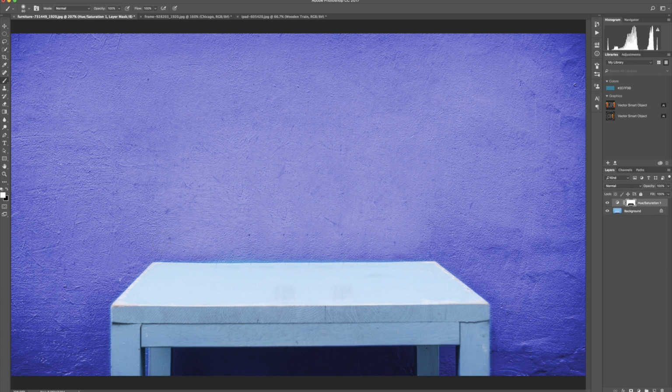There we go. And now you can see I did mess up one more time here. So I'm going to switch back to a white brush. And I'm going to do another straight line here. From there to there, and there to there. Now I got to get rid of that there. And now you can see we have a kind of a purple wall and a light blue table.